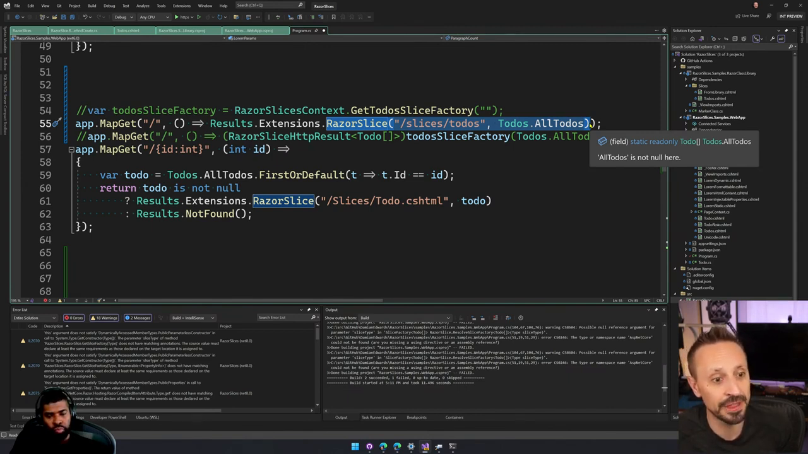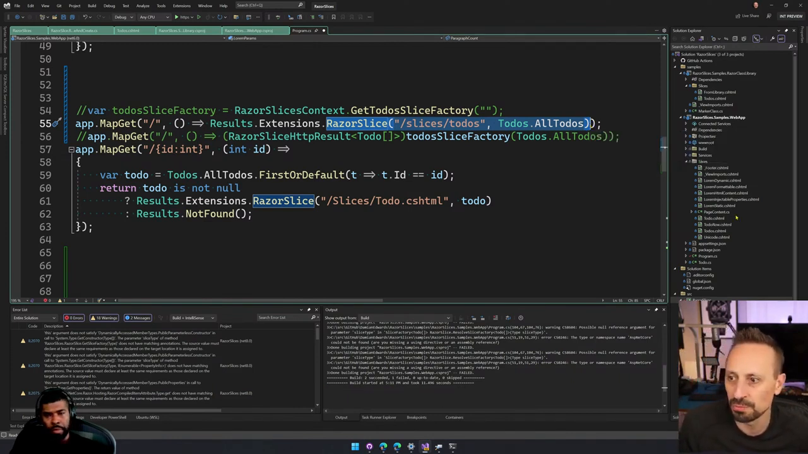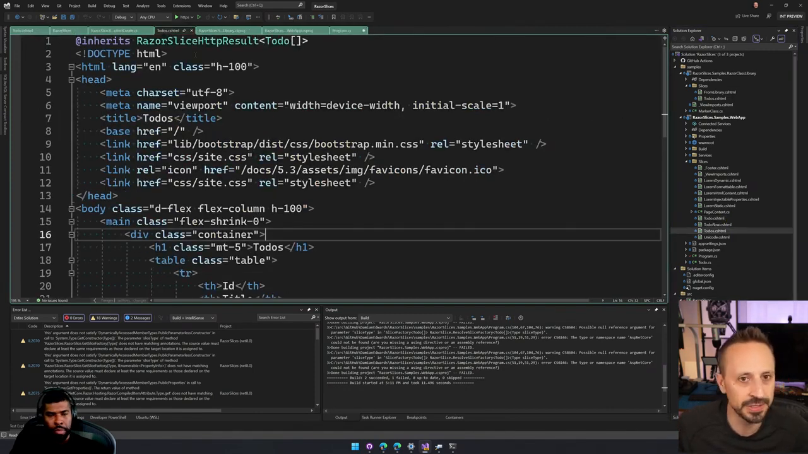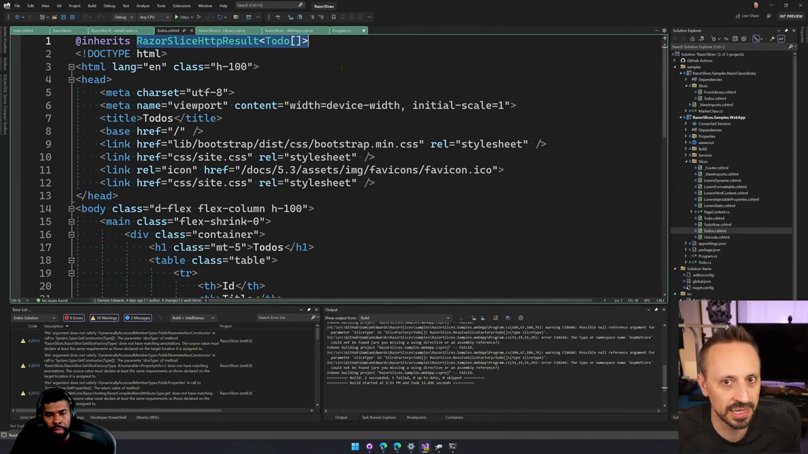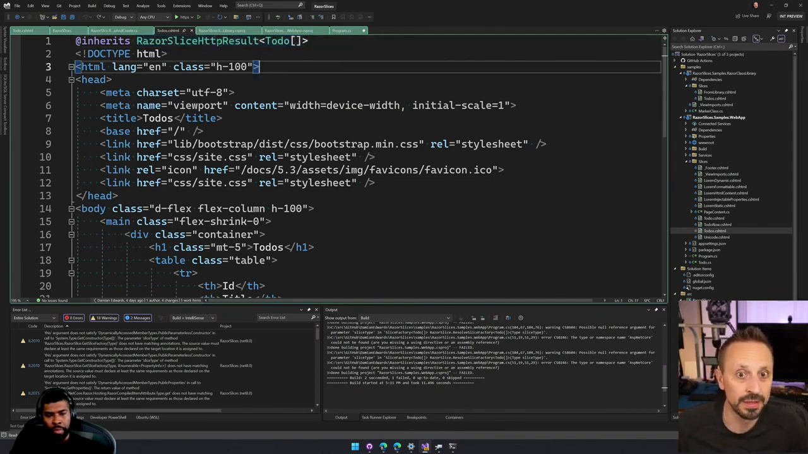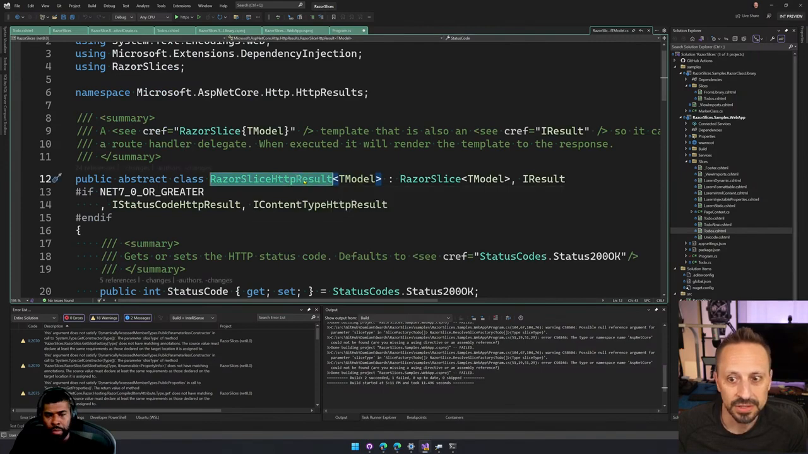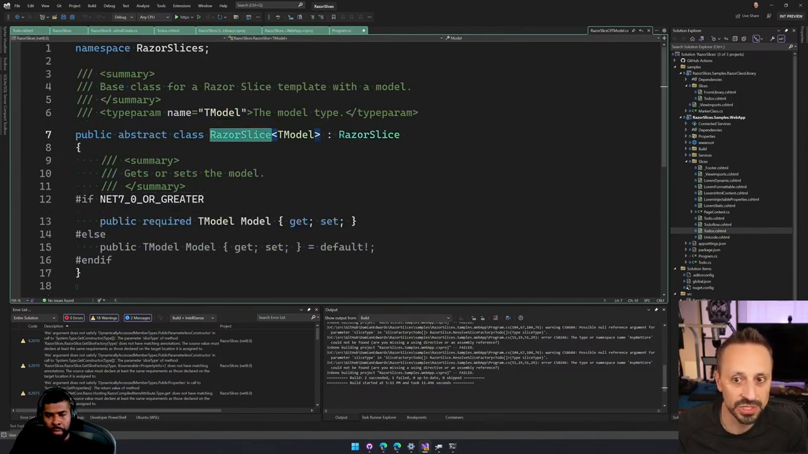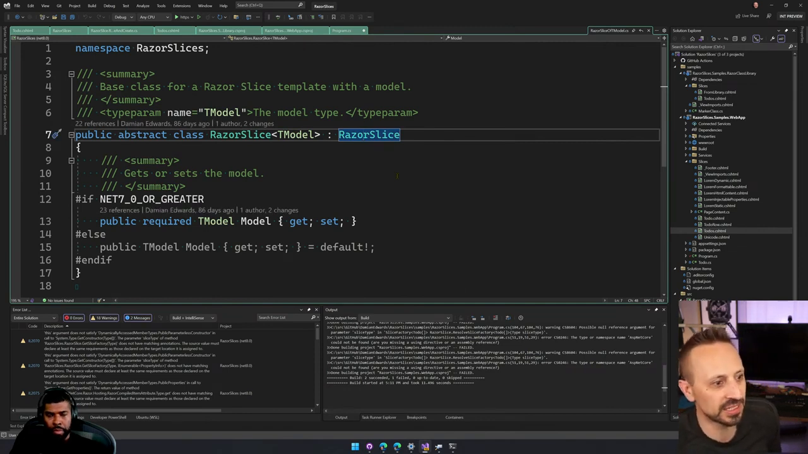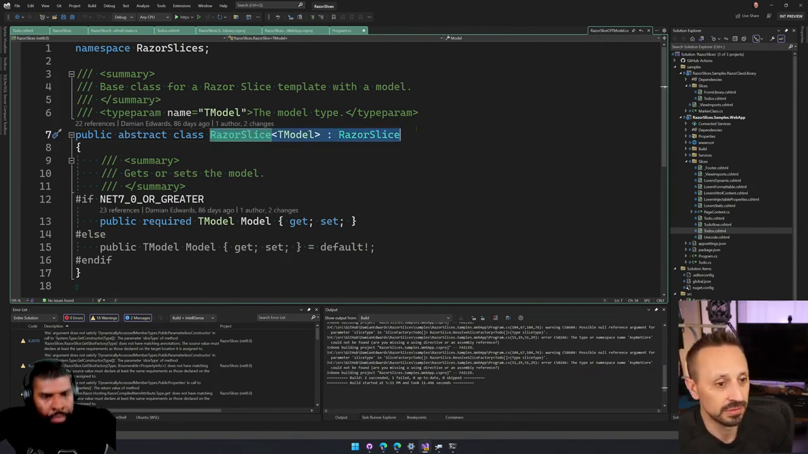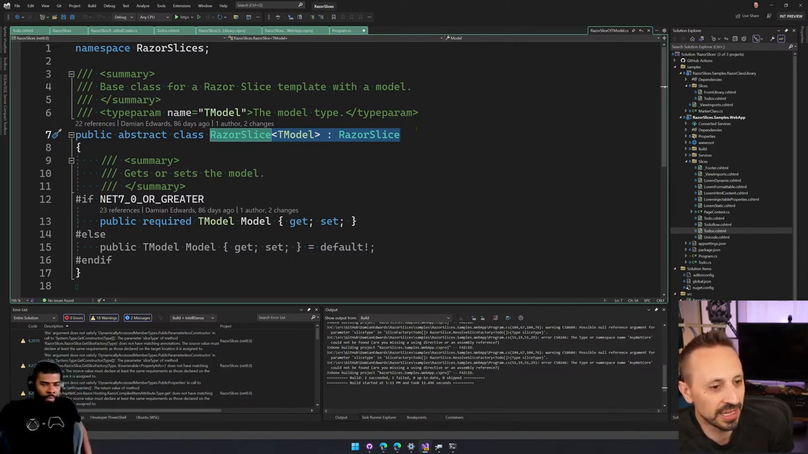I still have to, I can't get around the fact that I'm going to be dealing with that. That's fine. I have to do that already, by the way. Even without native AOT, everything in Razor Slices itself as a library deals with these things as their base types, right? So when you build todos.cshtml, here it is, you mark it as inherits from RazorSliceHttpResult of Todo array, right? This class derives from RazorSlice of T model, which derives from RazorSlice. The actual logic in the Razor Slices library just deals with these two types. It's all it needs, right? Because it basically just calls the execute method.